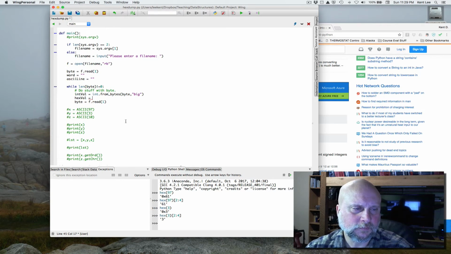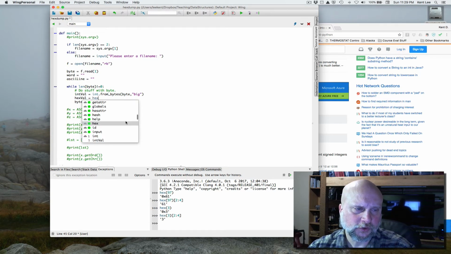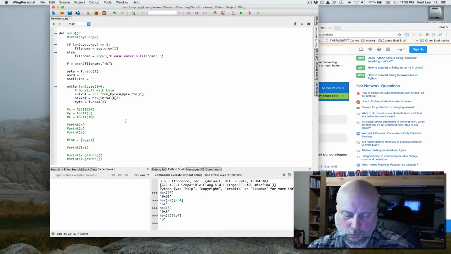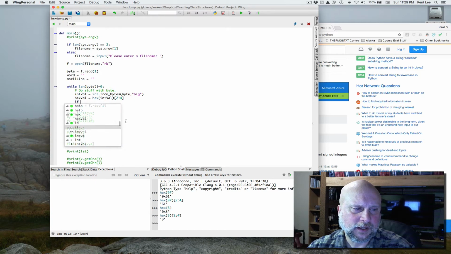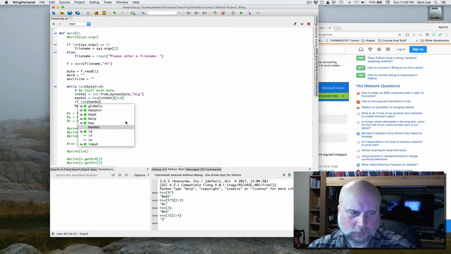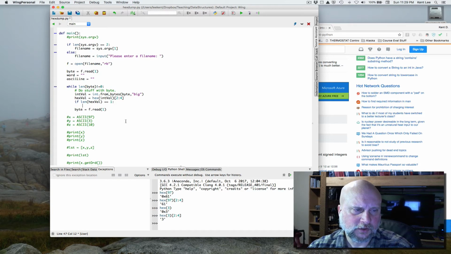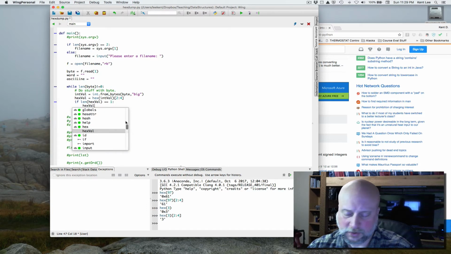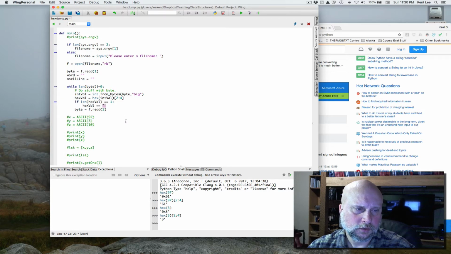Okay, so my hex val is just hex of the int val, and then I want to take a slice of that from 2 to 4, and then I can ask if the length of hex val is equal to 1, then let's add a 0 at the beginning. Hex val equals 0 plus the hex val. So that fixes up my hex val.